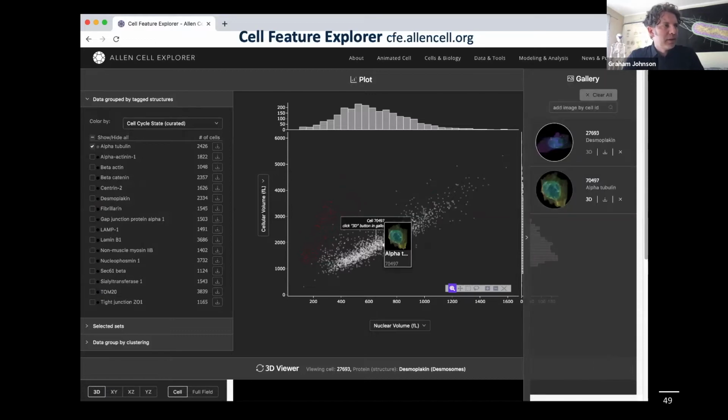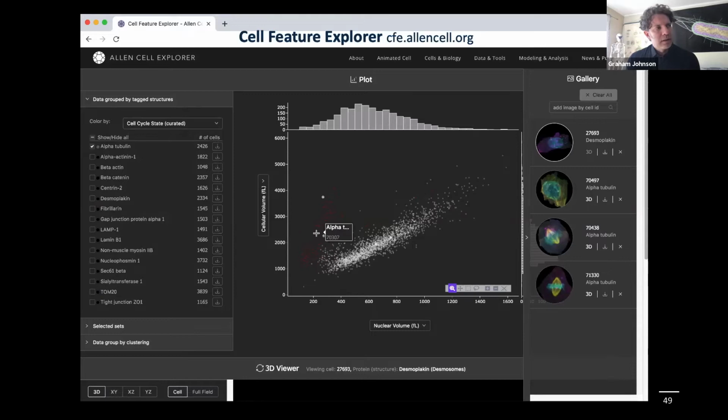And as you roll over each one of the dots, each dot is an actual cell, you'll see a max intensity projection image of that cell. You can click on the cell to start to build up a gallery on the right-hand side. In this case, I'm choosing measurements of nuclear volume versus cellular volume, where the cluster of mitotic cells tends to fall out towards the upper left from the interphase cells in the lower right.